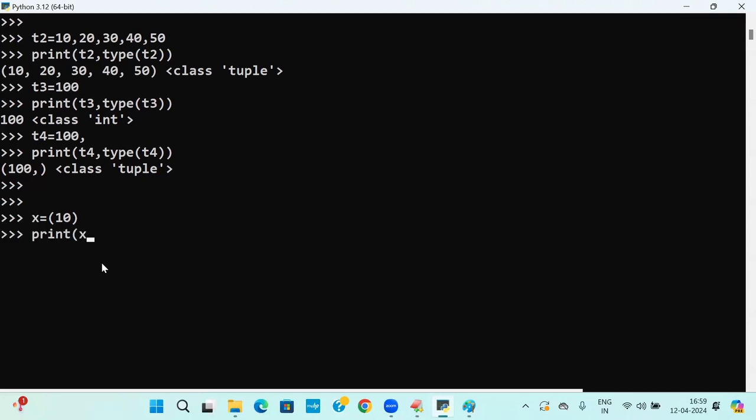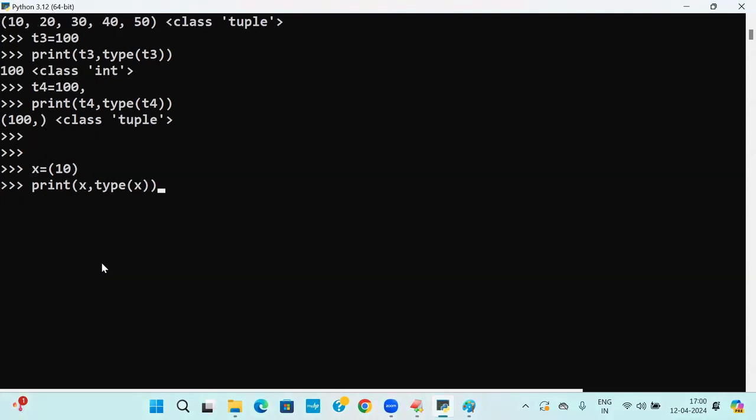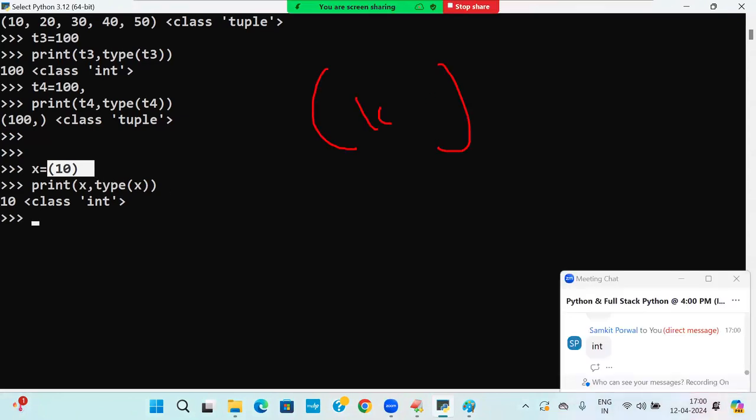Quickly. Come on. What is the type? Tuple. Wrong answer. That is called int type only. Generally, people will think that whenever I am writing something inside of that, it is a tuple. It is a blunder.